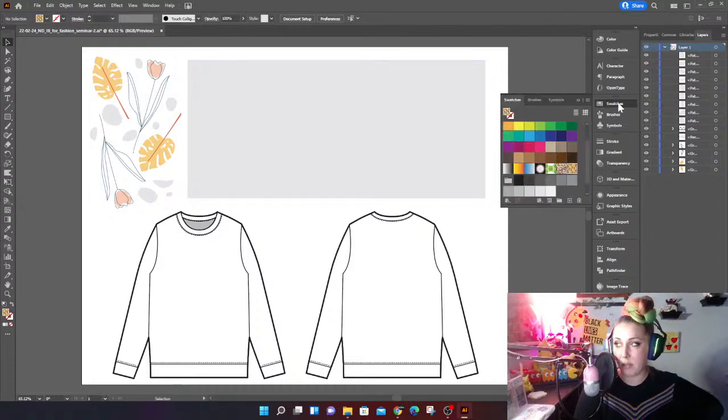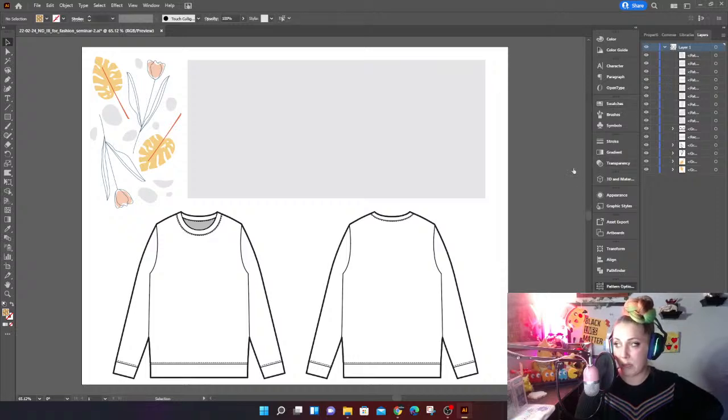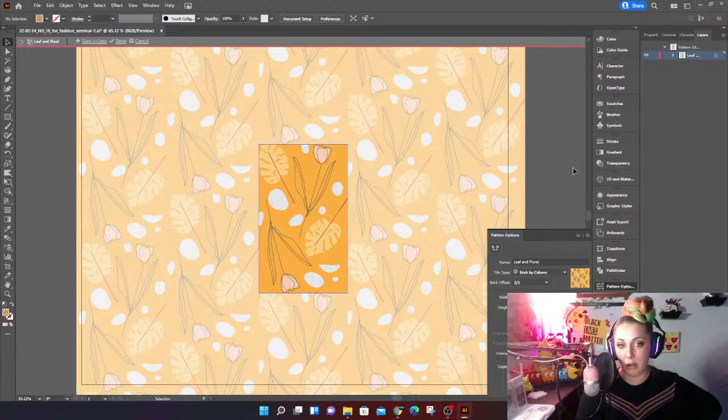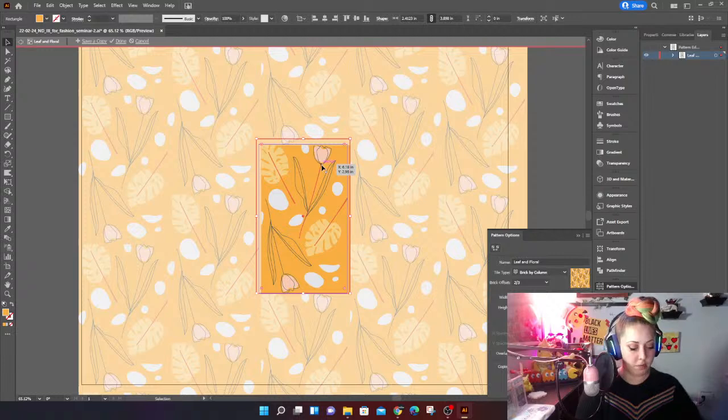So again, in my swatches panel, I'm going to open up my swatches panel. If I want to edit an existing pattern that I've already created or that I grabbed somewhere else, whatever, hover over it, double click. It will go into your pattern editing mode and you can adjust whatever you need. Okay.